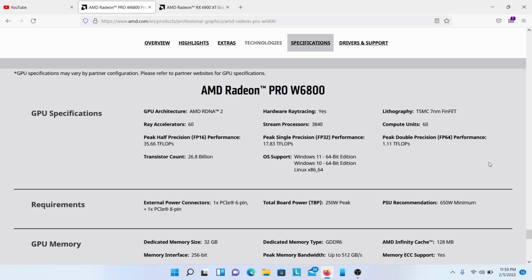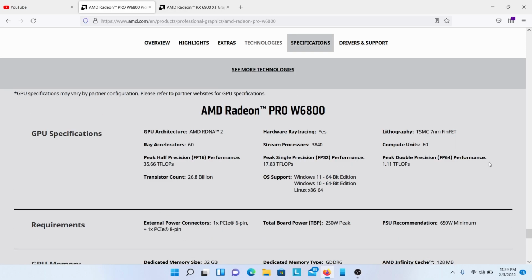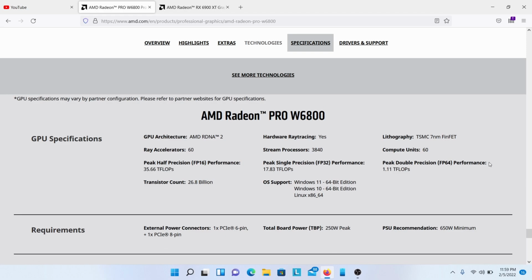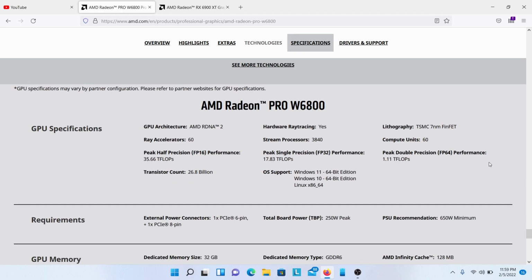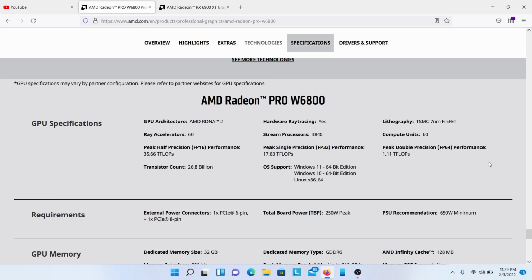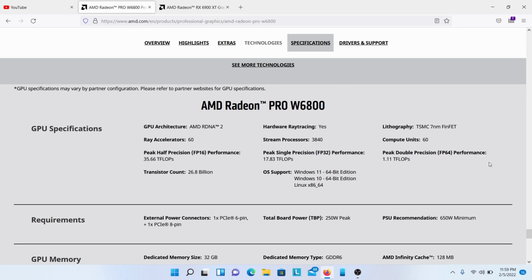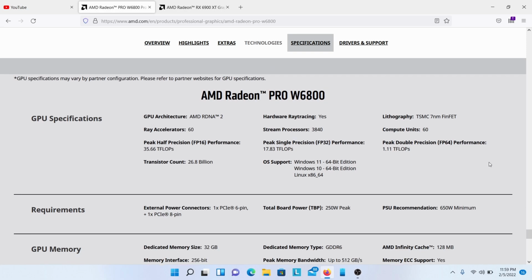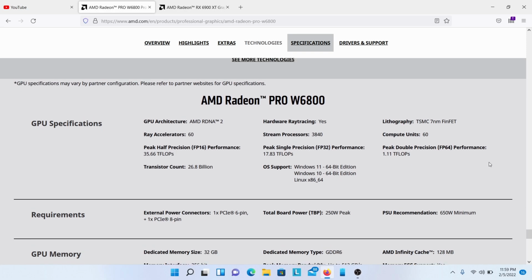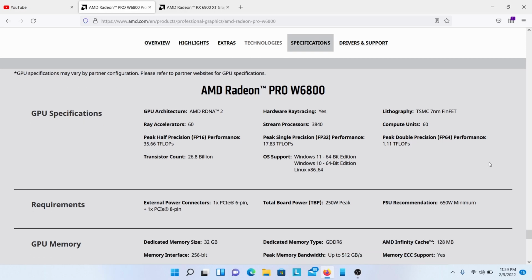And if you see here, half precision performance numbers are good, it is 35.66 teraflops. But then again, if you look at the single precision number, that is 17.83 teraflops. Now the performance is going a little bit down. And if you look at the double precision performance number, that is 1.1 teraflops. Again, the performance has gone down further.